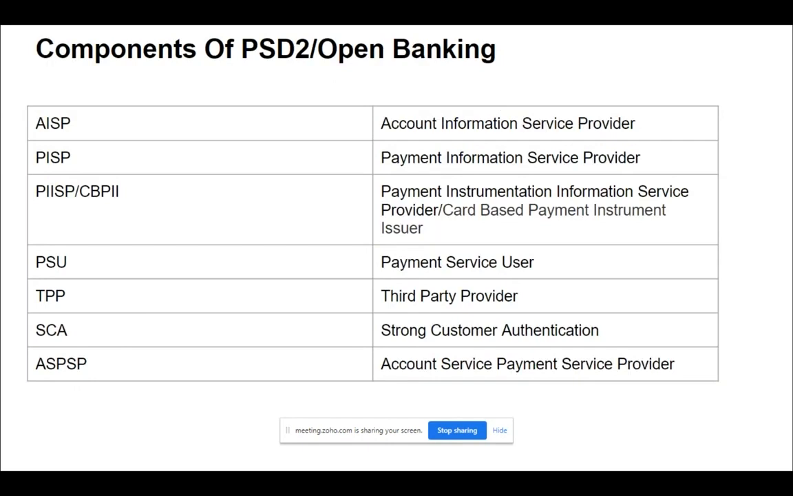Let us understand those components, which are very important. AISP, the account information service provider, which I have already explained, has multiple APIs. It starts with multi accounts, so you can fetch all the accounts of your customer. You can fetch a single account, the balance, transactions, statements, and many other things. PISP is the payment initiation service provider. Basically, it is used to initiate the payment. It can be a domestic payment or an international payment, and there are separate APIs for domestic and international payments.